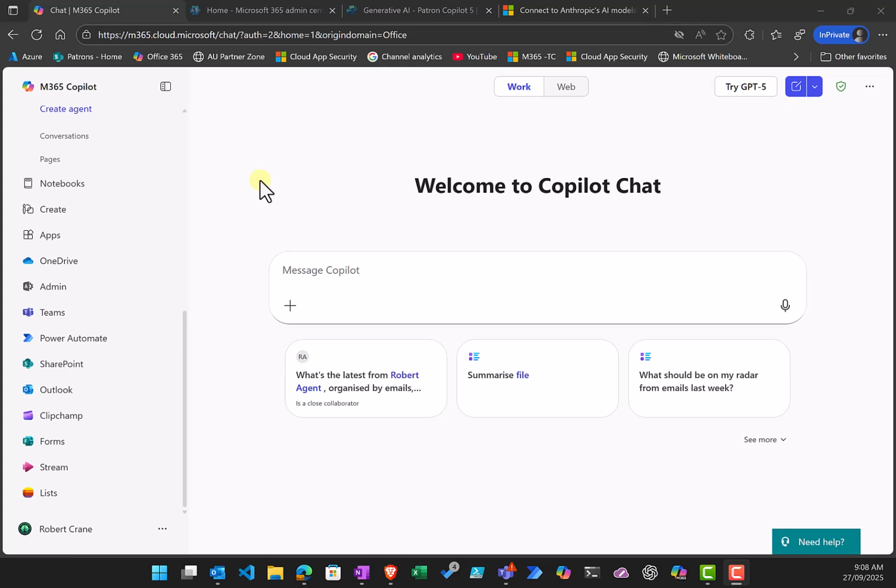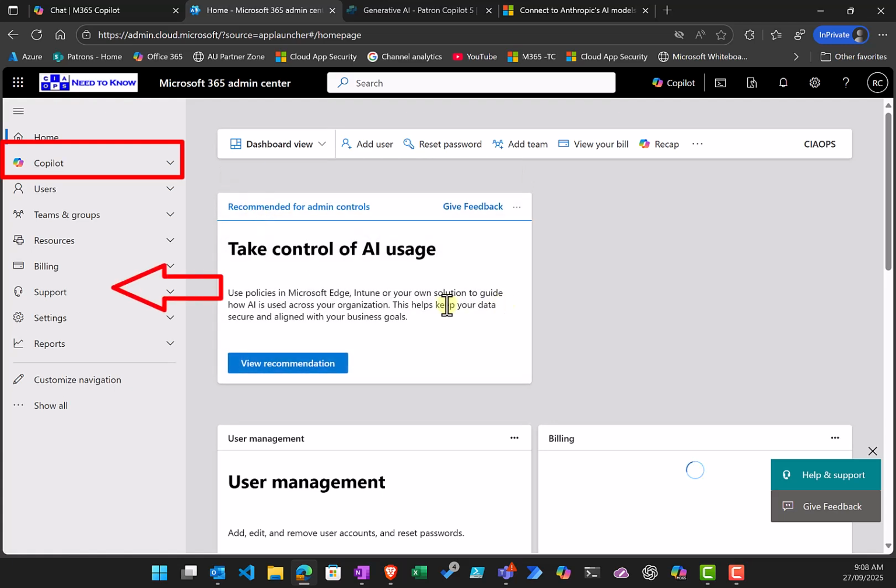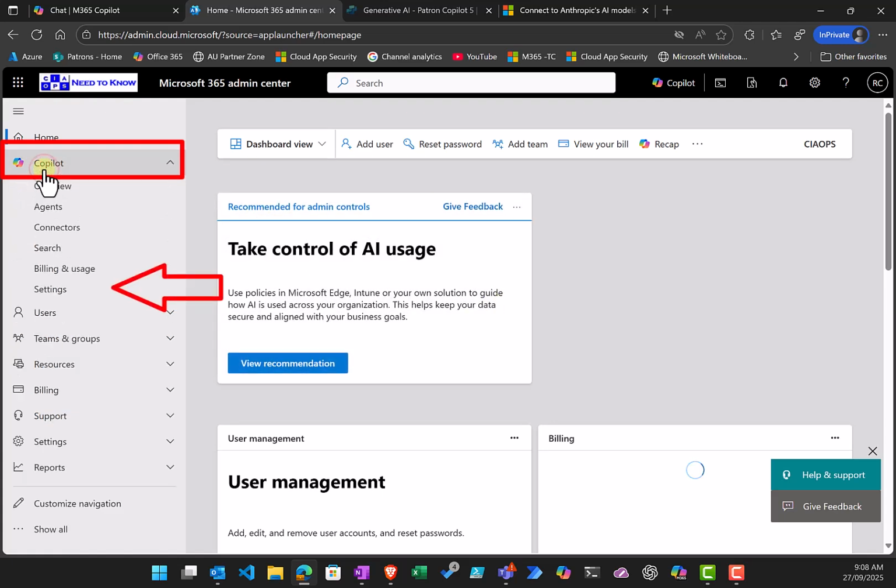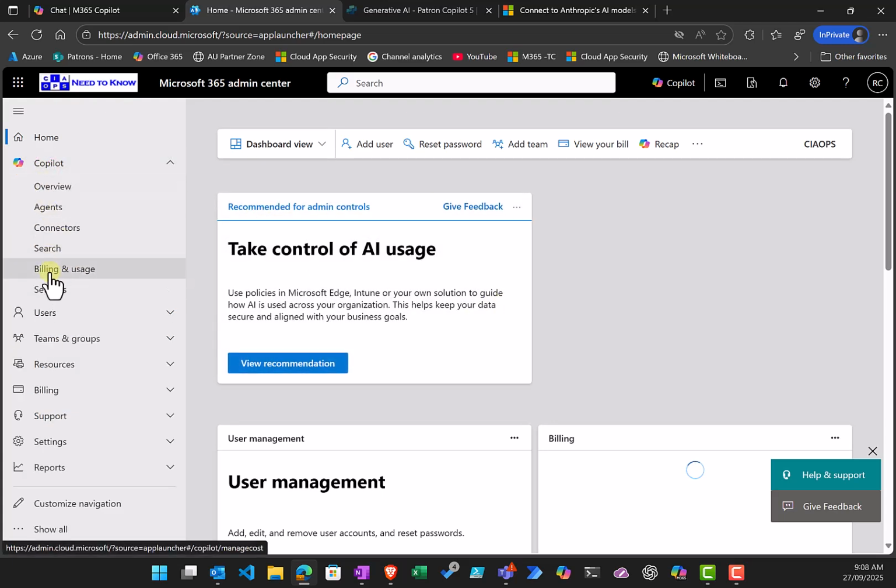Now, to add the capability for Anthropic models, you need to be an administrator. You'll need to go to the Admin Center to turn it on. So I've already opened the Admin Center here. Now, when you're inside the Admin Center, we want to go to Copilot. We want to go to Settings.